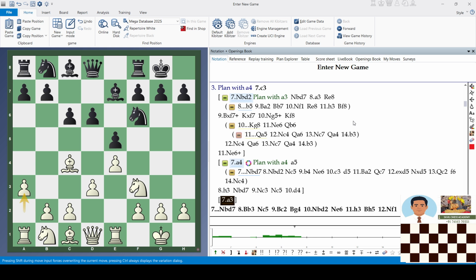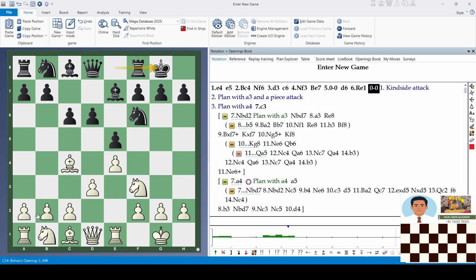So let us go back. So here, instead of a3, we are going to play knight bd2. Okay, this is the plan with a3. Then knight bd7. Then we play a3.